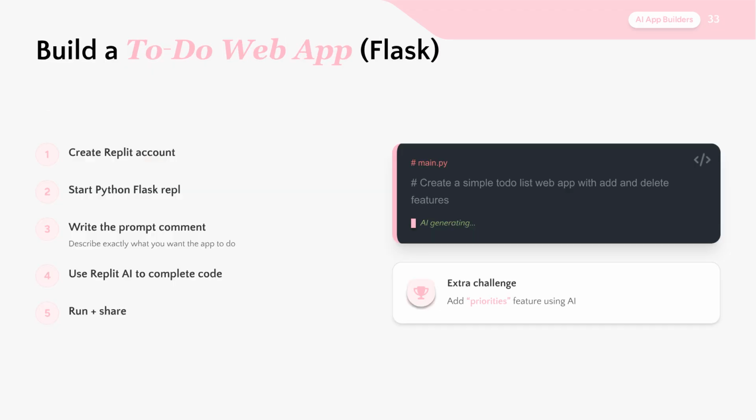To build a simple to-do web app, start a Python Flask REPL in Replit. Write a clear prompt comment describing the app's features. Let Replit AI complete the code, then run and share the application.